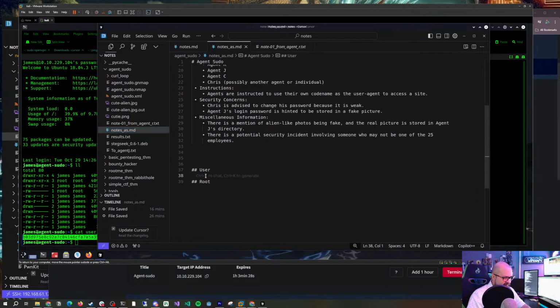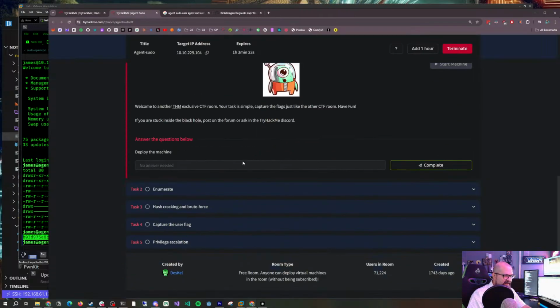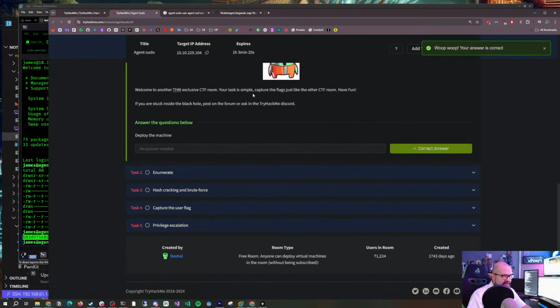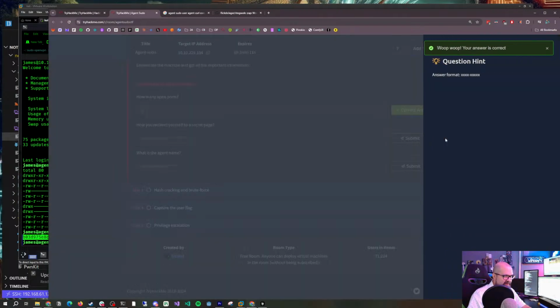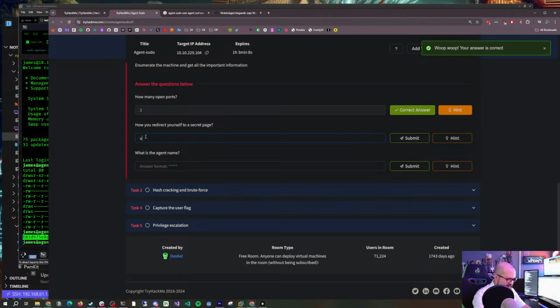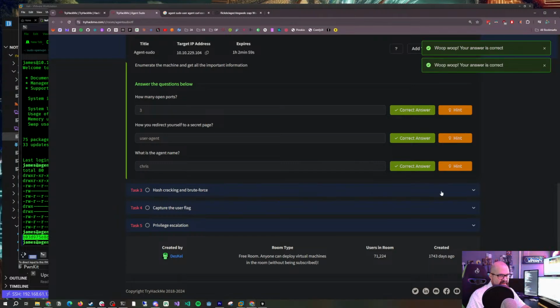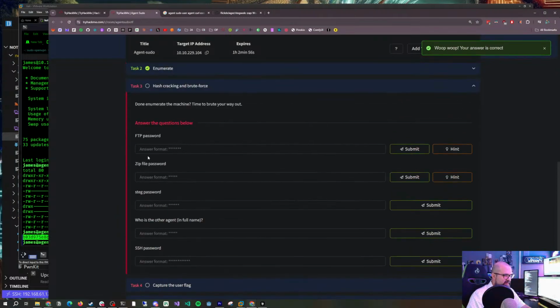Okay, user, paste. Let's take just a second to see what we can fill in here. So we did that. How many ports are open? 3. How do you redirect yourself to the secret page? Oh, user agent. Okay, user agent. Submit. What is the agent name? Chris. Okay. FTP password. Oh, I don't remember.